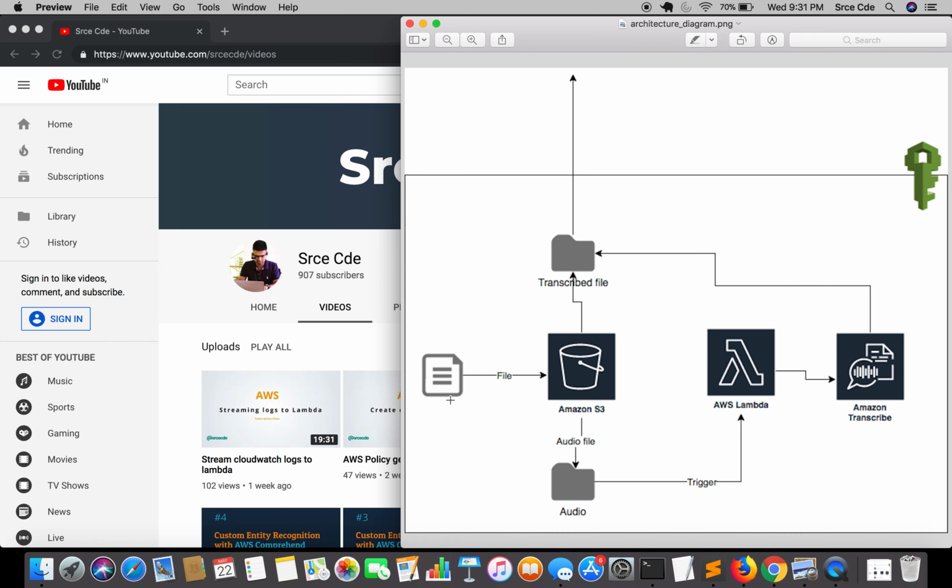The flow will be like this: we will drop a file into this audio directory, and it will trigger the Lambda function, which will create the Transcribe job, and the transcription will be saved in this transcribe file directory within the same S3 bucket. As I said, this is the first chunk of the tutorial series.